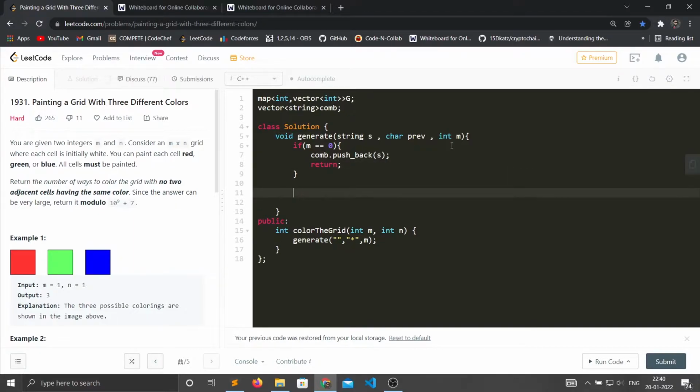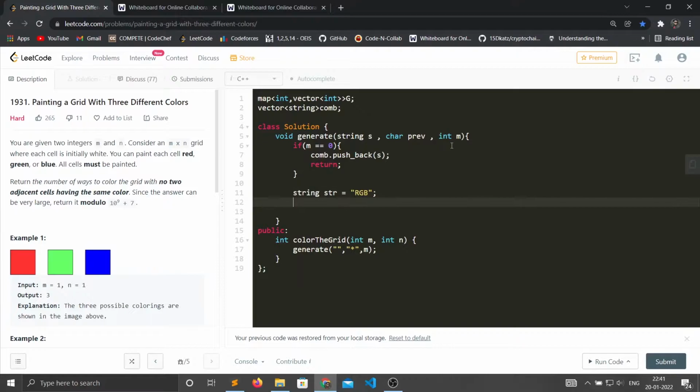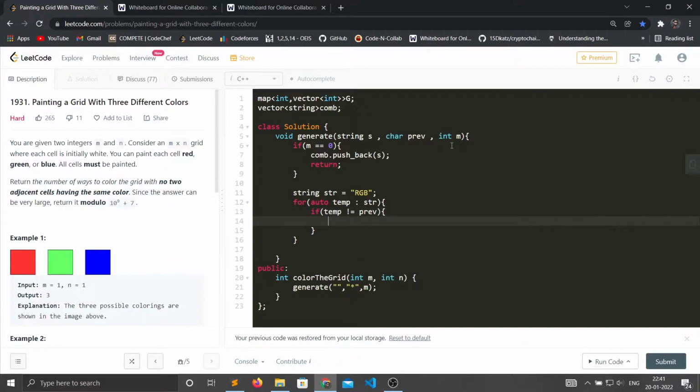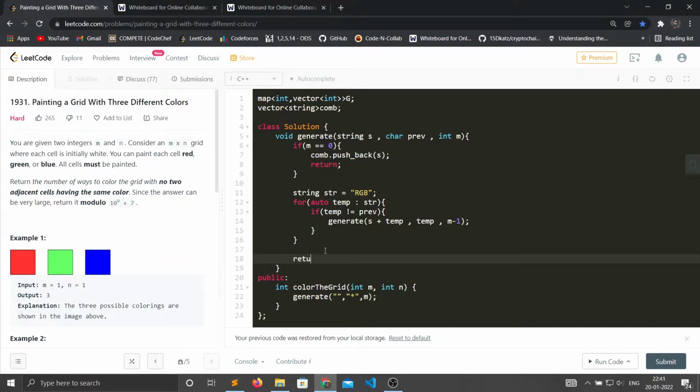Now we take a string str of RGB, and we will iterate over this string, and we will say if the current character is not equal to the previous character, then add this to our combination string. And now the previous character would be the current one, and the length of the combination is decreased by 1 because we have added 1 character. Now we have generated all our combinations.